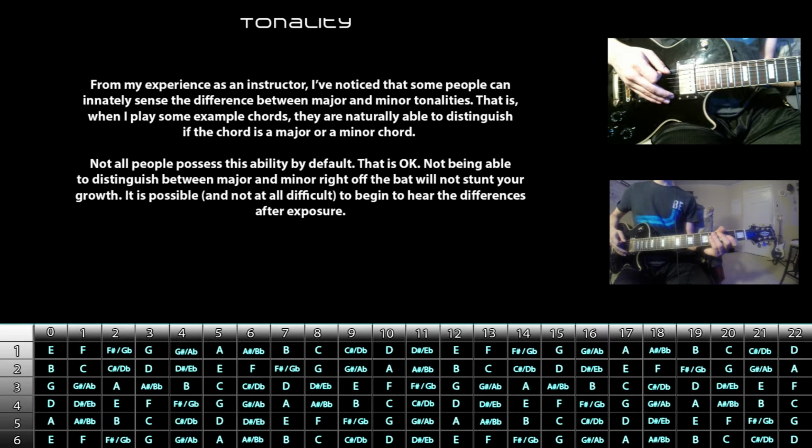From my experience as an instructor, I've noticed that some people can innately sense the difference between major and minor tonalities. That is, when I play some example chords, they are naturally able to distinguish if the chord is a major or a minor chord. Not all people possess this ability by default. That is okay. Not being able to distinguish between major and minor right off the bat will not stunt your growth. It is possible, and not at all difficult, to begin to hear the differences after some exposure.